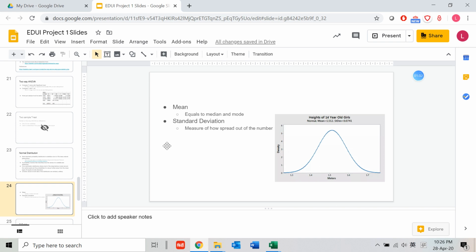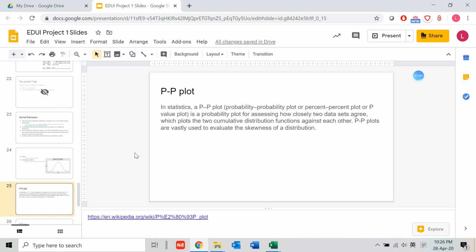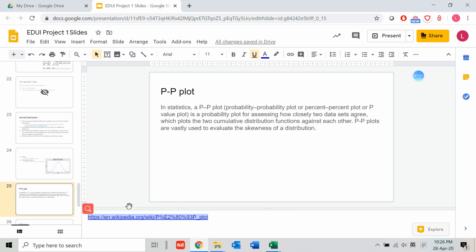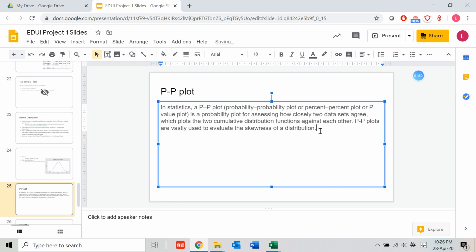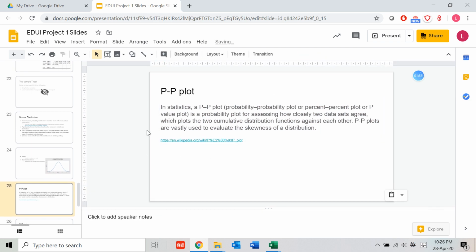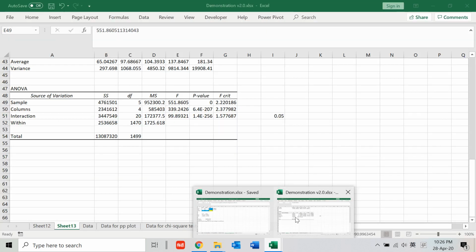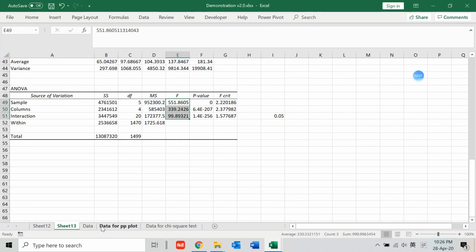Okay, so how do you test for normality of your data? Now I will introduce you to a PP plot. Here is a paragraph with a simple introduction of the PP plot, and here's a link which I will put below. You can read through this to learn more about the PP plot, but for me I will just demonstrate how you get a PP plot graph from your data.